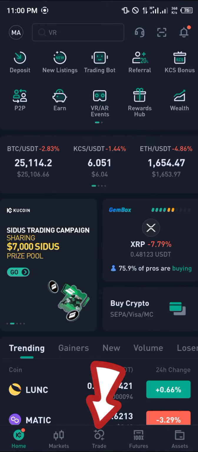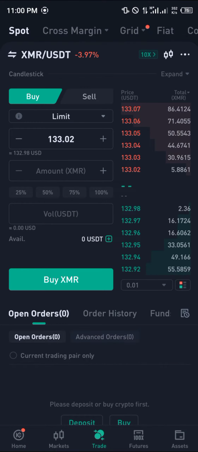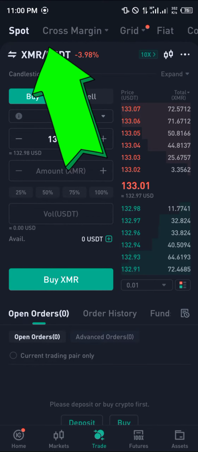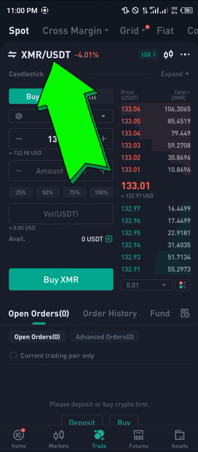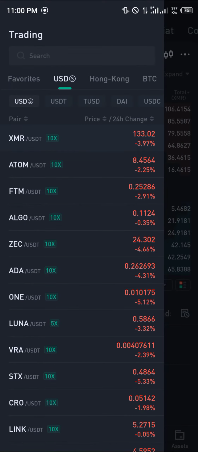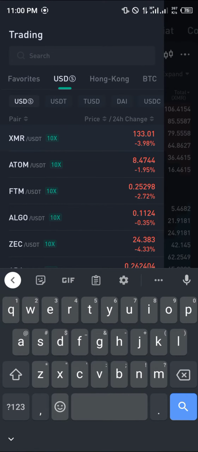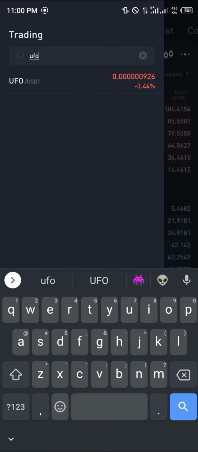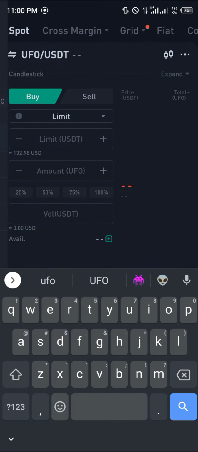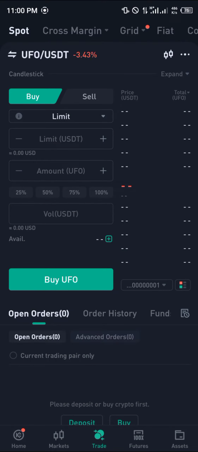of the screen, which is here. Click on trade, and then click on XMR/USDT or whatever shows there. Click on this. In the option for the search, you search for UFO, and the UFO Gaming is shown.